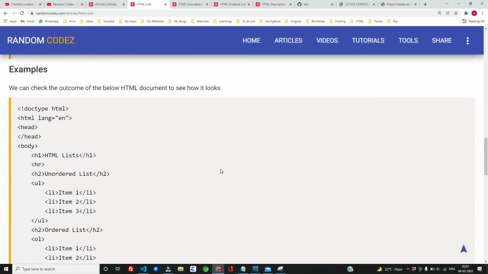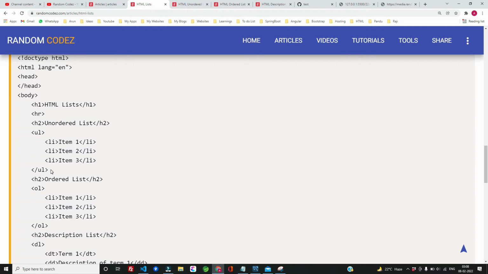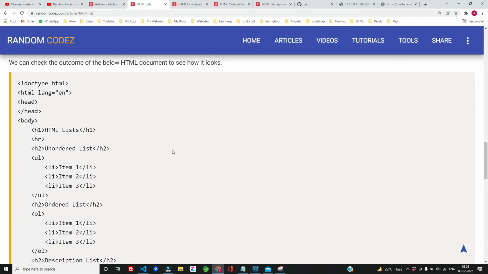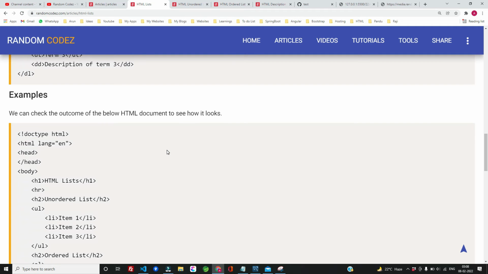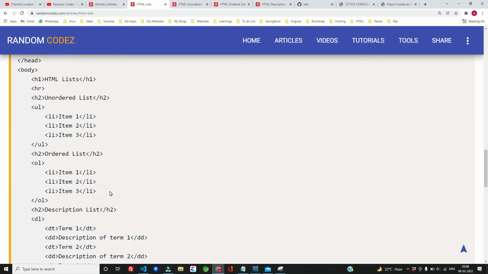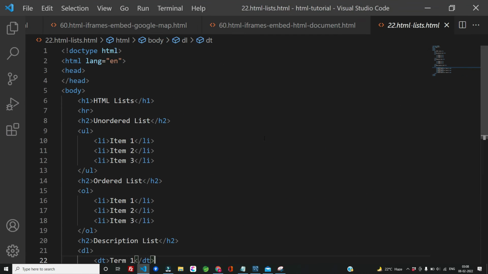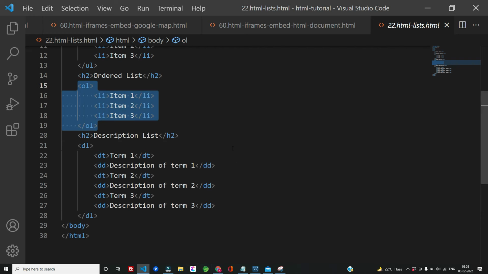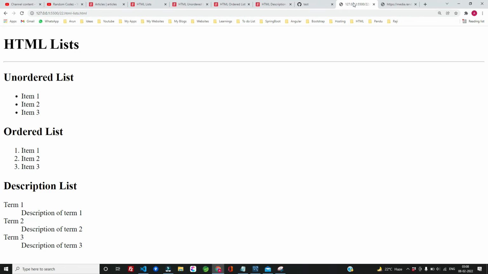We have included an example that explains all the three different types of lists: unordered list, ordered list, and description list here. And this is a sample HTML document which we can open in a browser to see how these three different types of lists will display. Let me open the source code for this. Here is the source code. We have included all the three different types of lists here. Let me open the source code in the browser.